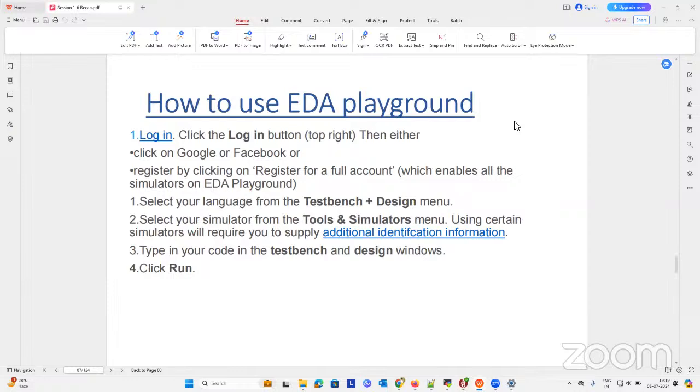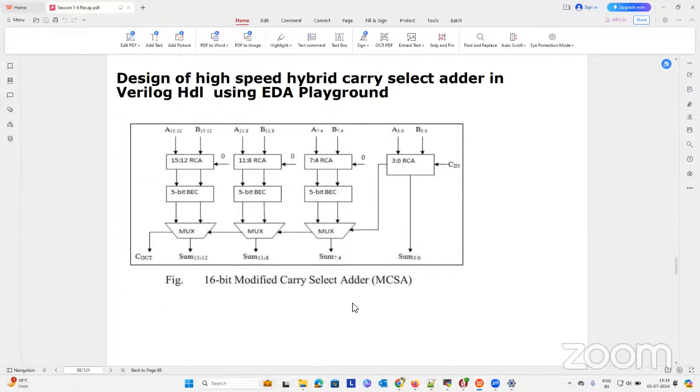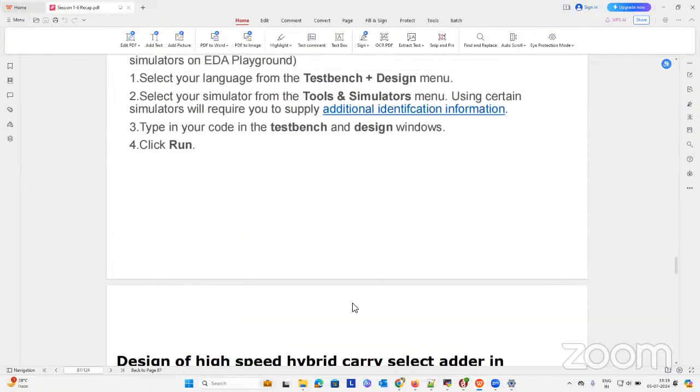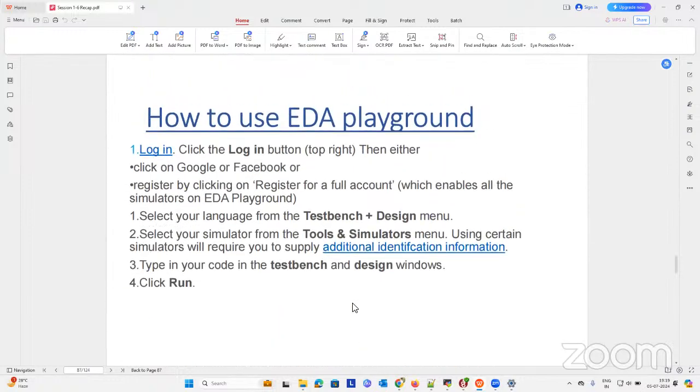After registration or login, you will have two windows. One window is for the test bench and the other window is for the design. In the test bench window, you have to write the test bench Verilog code. In the design window, you have to write the design Verilog code. Next, select the simulator you want to choose.